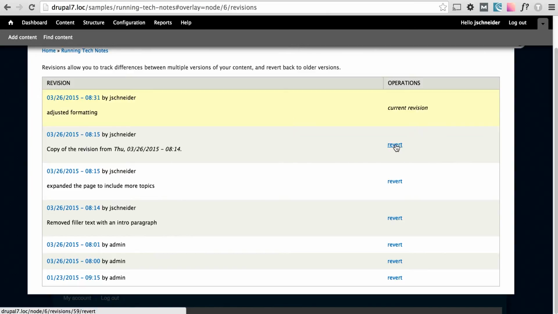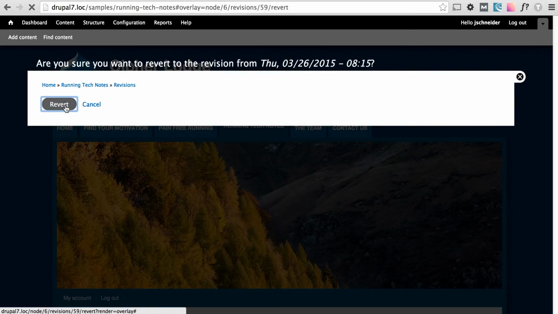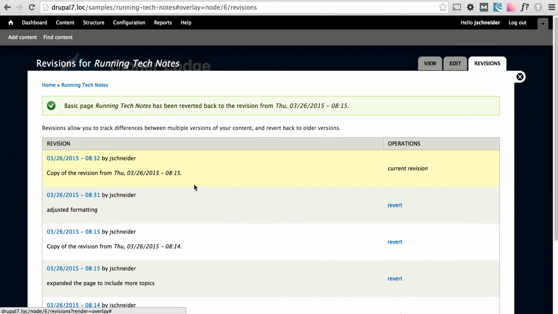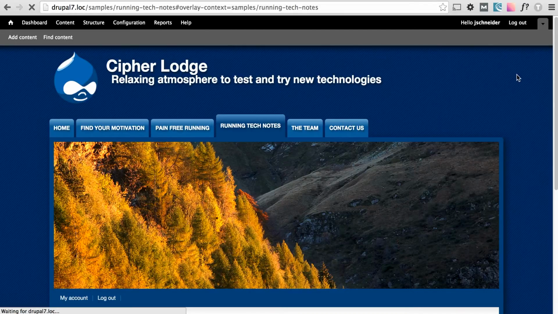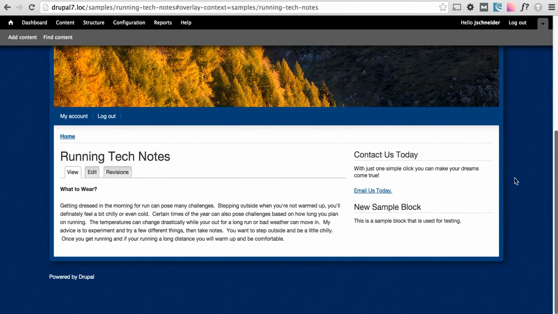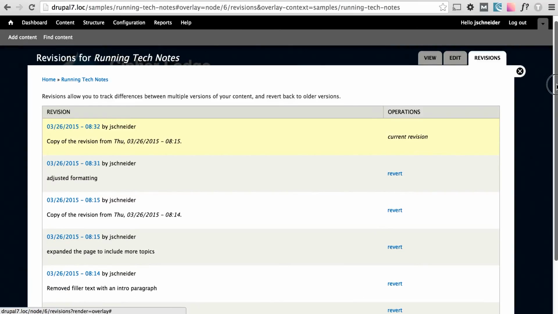So let's just go back to this undo. Revert. So now we can see copy of the revision from 8:15, which is this one. If we go look at our changes, our sentence has been added back in. We're no longer italicized, and we're not underlined anymore. So that's very handy to do that.